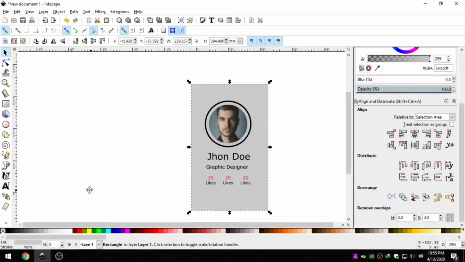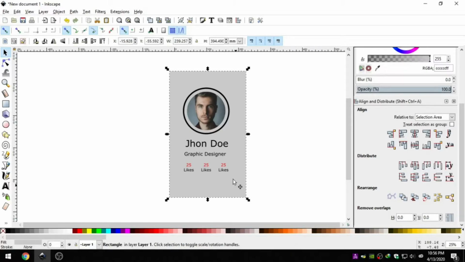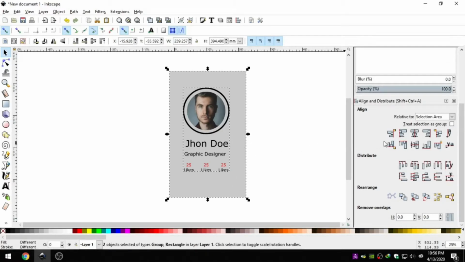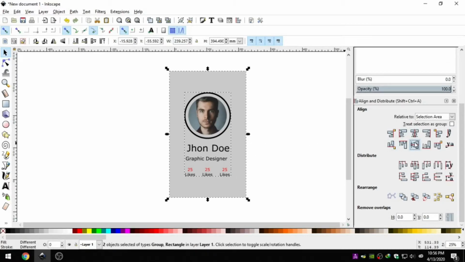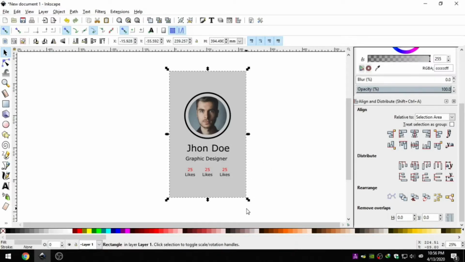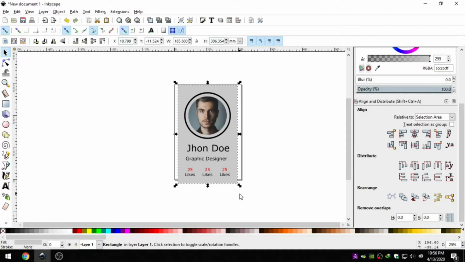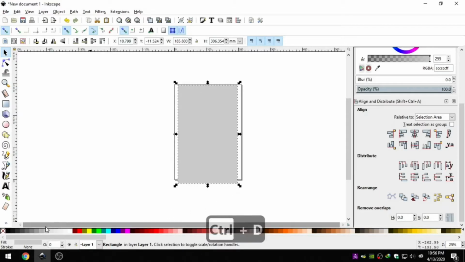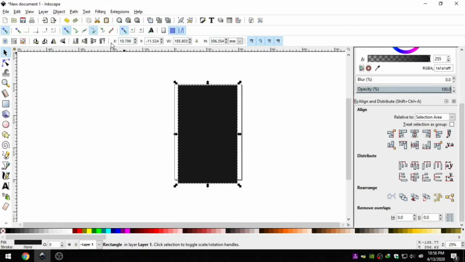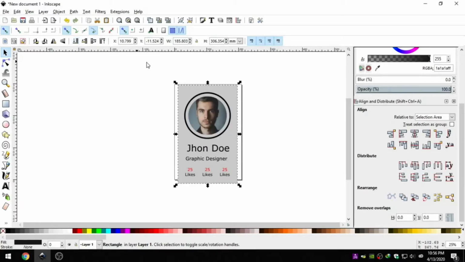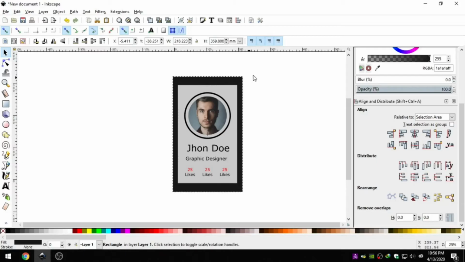Let's change the color. Select the main content and the background and align them on vertical and horizontal axis. Increase the size as required. Duplicate it and push it below. Increase its size.